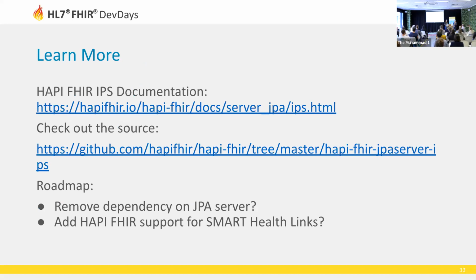A tiny bit on the roadmap for where we want to go with HAPI. Certainly, one thing I think is really interesting is that today it's really tightly coupled with our JPA server, which is the repository model with HAPI FHIR. But I think it would be really interesting to think about how we might decouple that. Could we run the IPS generator on a plain server? Could it be done on a device, for example? Could it be done on Android? Possibly. I think it would be really neat to think about how we could break that apart.